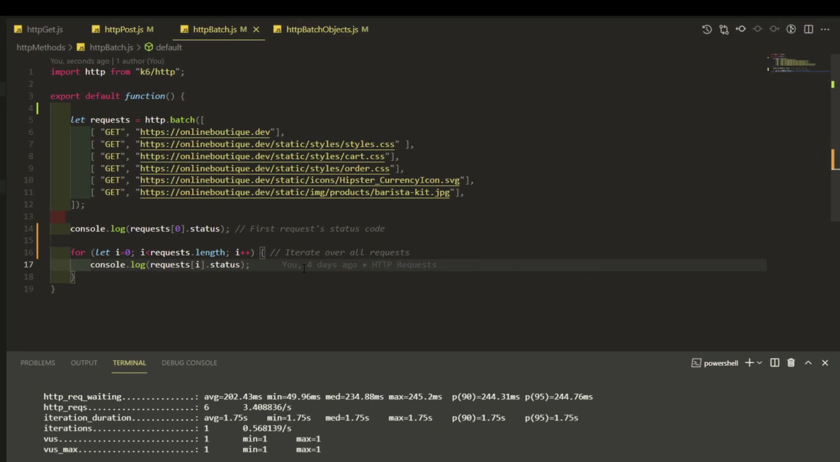httpbatch.js. So HTTP batch will help you to send multiple HTTP requests in parallel using multiple TCP connections, just like your browser. So here we are making use of onlineboutique.dev, and we are also sending other resources such as CSS, SVG and JPG. When you run this batch, it will send the multiple HTTP requests in parallel using multiple TCP connections.